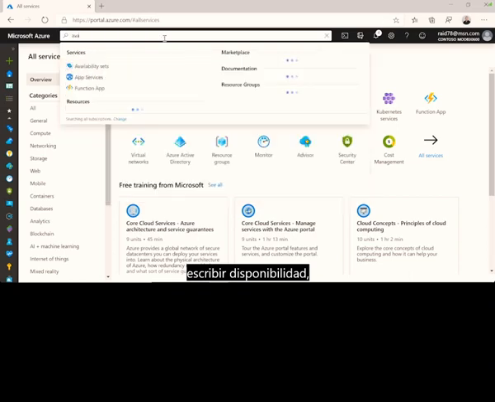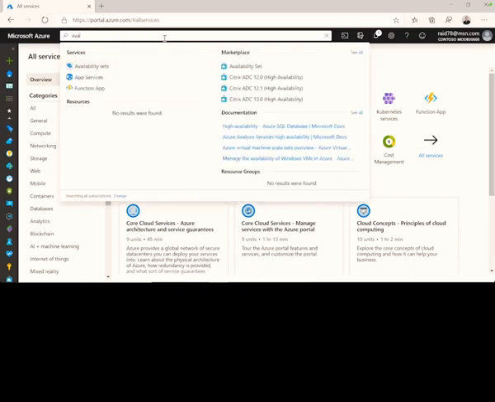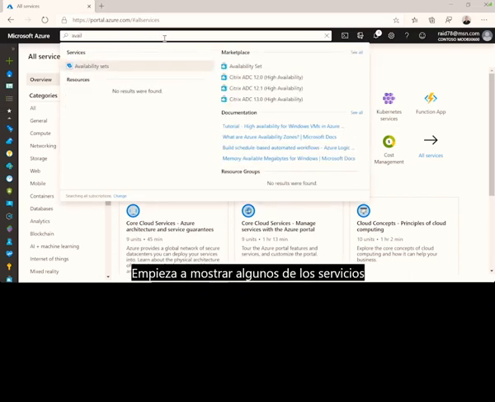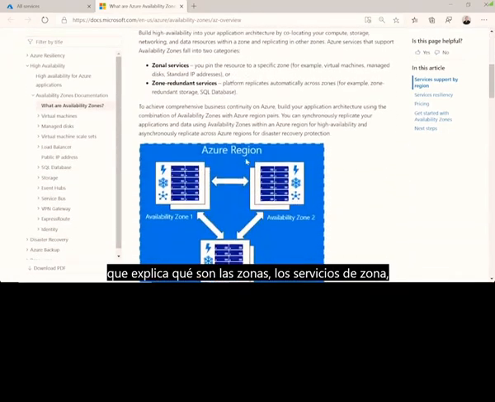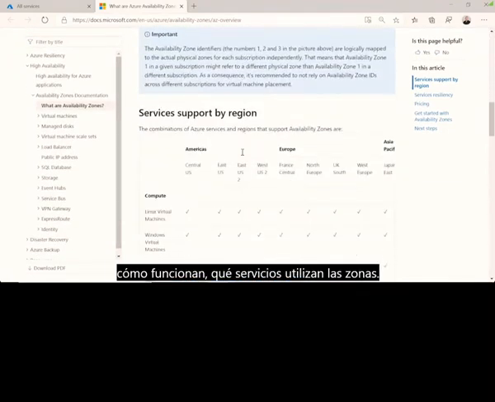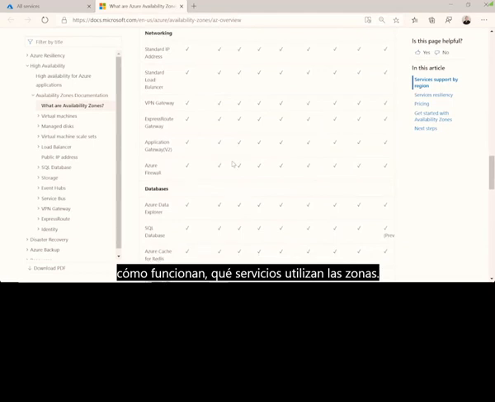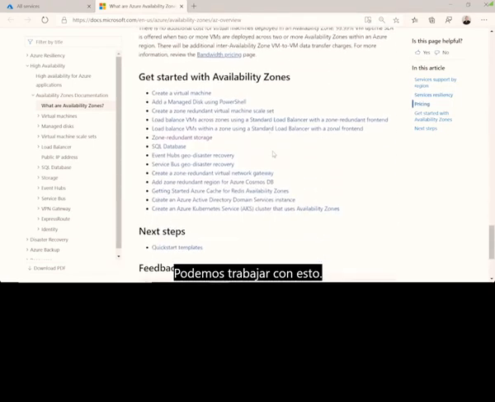When we look at this, if I start typing in availability, notice what happens. It starts coming in some of the services I have in Azure, but more importantly, over here on the right, it gives you some of the information in the Microsoft Docs. And I click on what are availability zones, it actually takes me to an article on our doc website that explains what zones are, what zone services, how they work, what services actually use the zones. We have the ability to work with this.